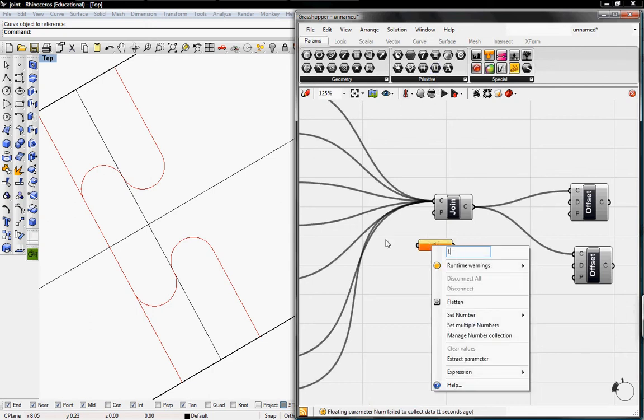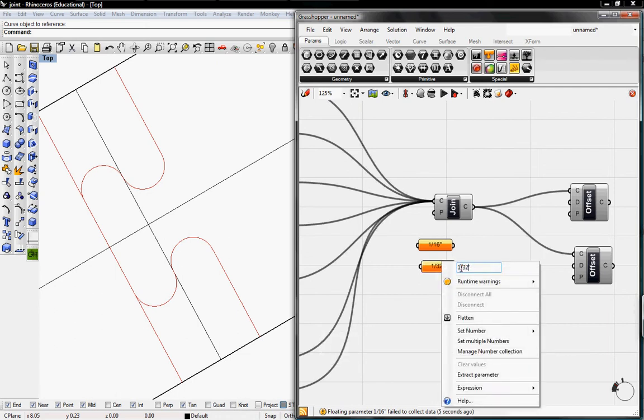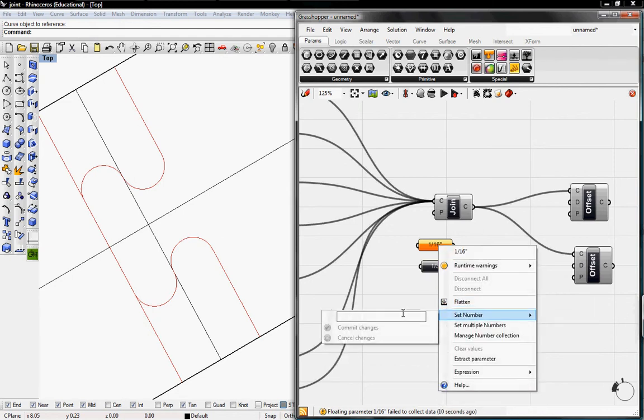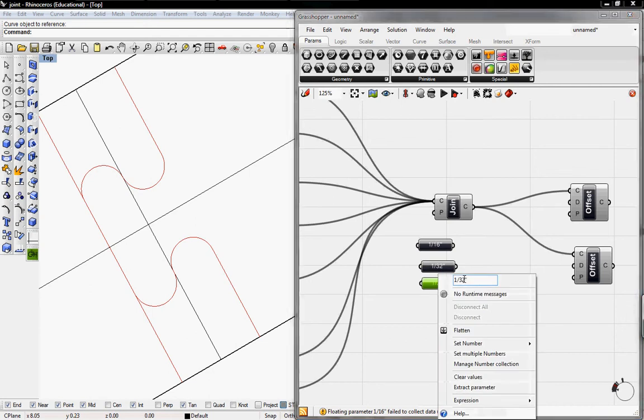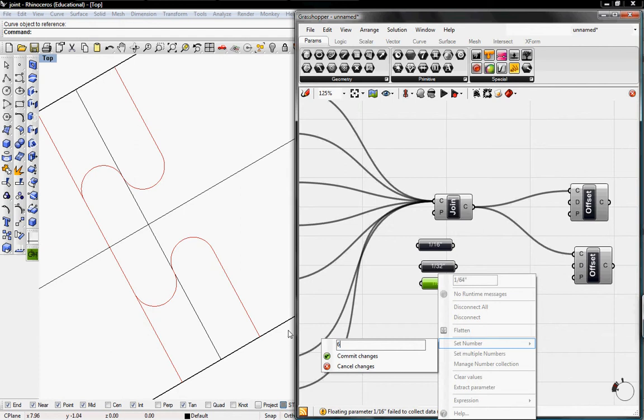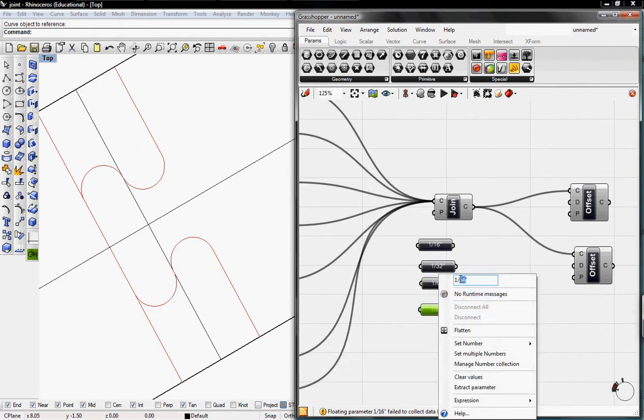I'm going to say this is 1/16 of an inch and set the number as 16. And then I'm going to copy this and paste it. And then this one would be 1/32 of an inch, and I'm going to set the number as 32. And remember to commit changes. And then I'm going to copy and paste, and this is going to be 64, and set the number to 64. And then the last one I'm going to do is 128, and then set the number to be 128.